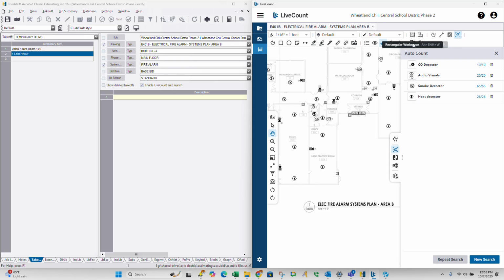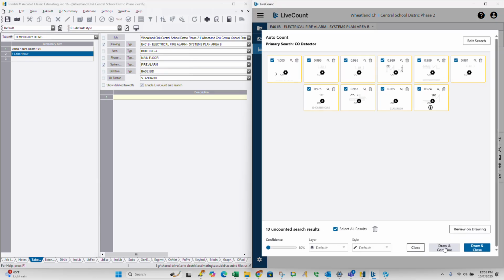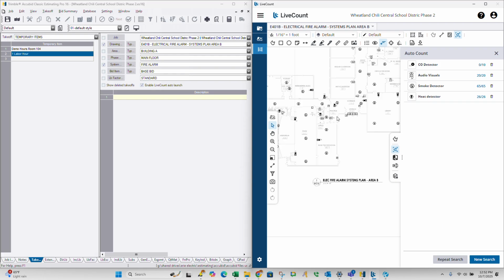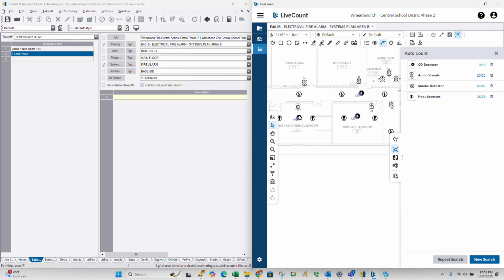So once we've done this, right, and we've done our counts, you're going to hit draw and close or draw and continue. What that means is it's basically going to add these to the drawing. You're going to see markups on the drawing after this. So there you go. We're going to hit draw and close. And there you go. So we've got these drawn right here.